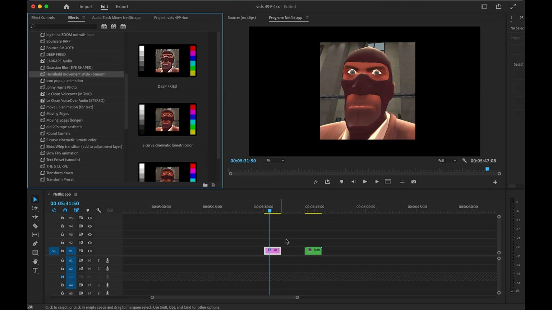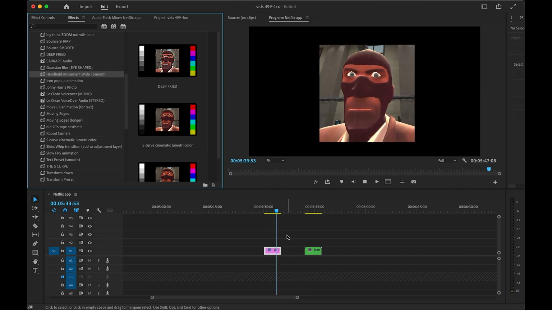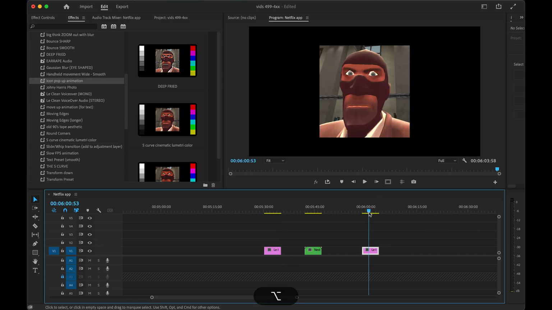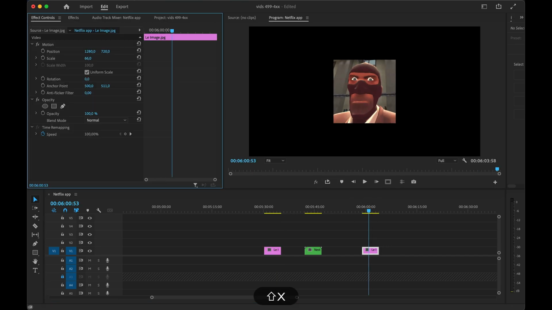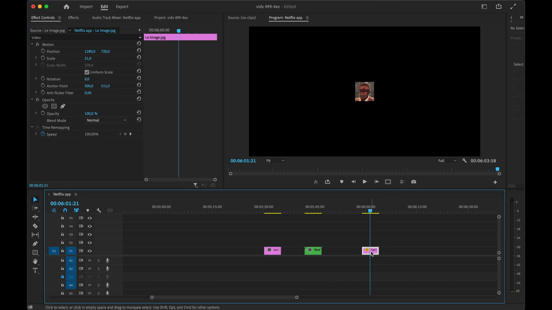Handheld movement is also pretty simple, useful for screenshots or screen recordings when you want to add a little bit of movement when nothing else is happening. Icon pop-up is a nice little pop-up that works with smaller images, so something like this.